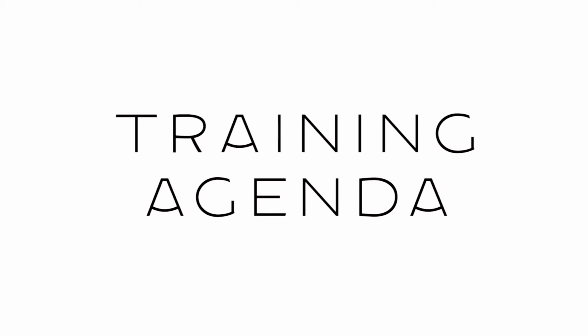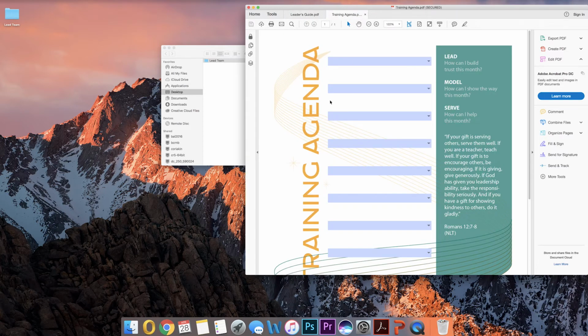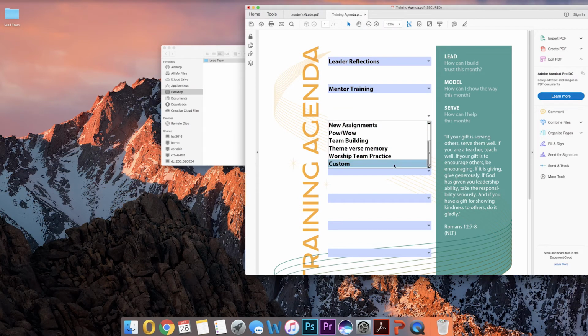The different elements of a lead team training are laid out starting on page 11 of your Leader's Guide. Use this training agenda tool to help you plan your monthly trainings. Simply choose the different training elements in the order you want to include them in your time with your lead teamers. And as always, there's a custom option if needed.